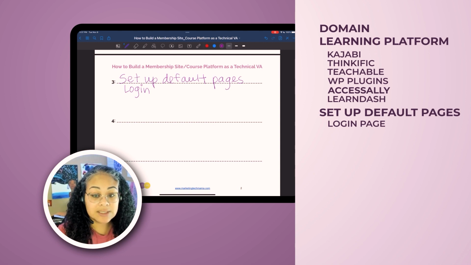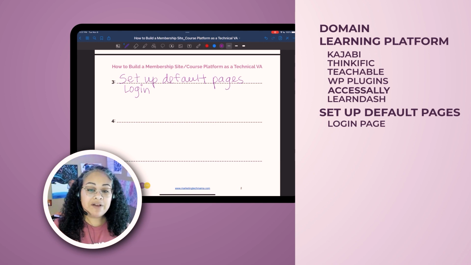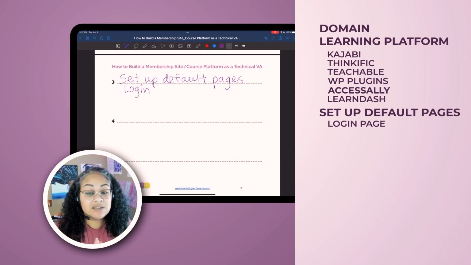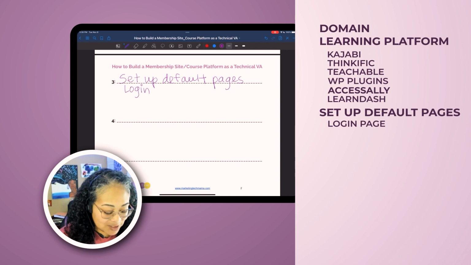All right, so the login page is definitely a default page that you want to make sure is actually set up. It looks good and it's working, right? Because you don't want someone to pay and then go to log in to access their stuff and it's gone, or they can't log in, it's not working. And again, that's why I like Access Ally when it comes to resetting your password. The feature is already built in. You don't have to do anything to make it happen. All right, so login page is one.